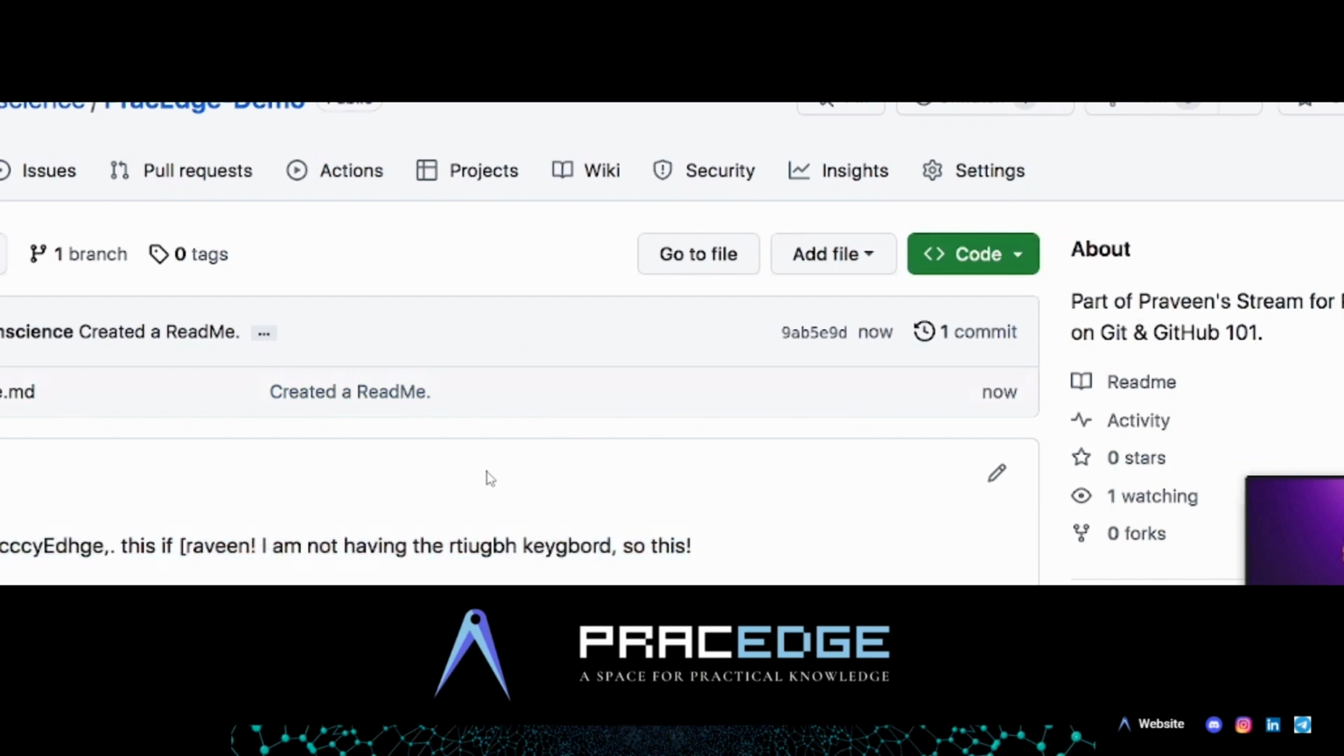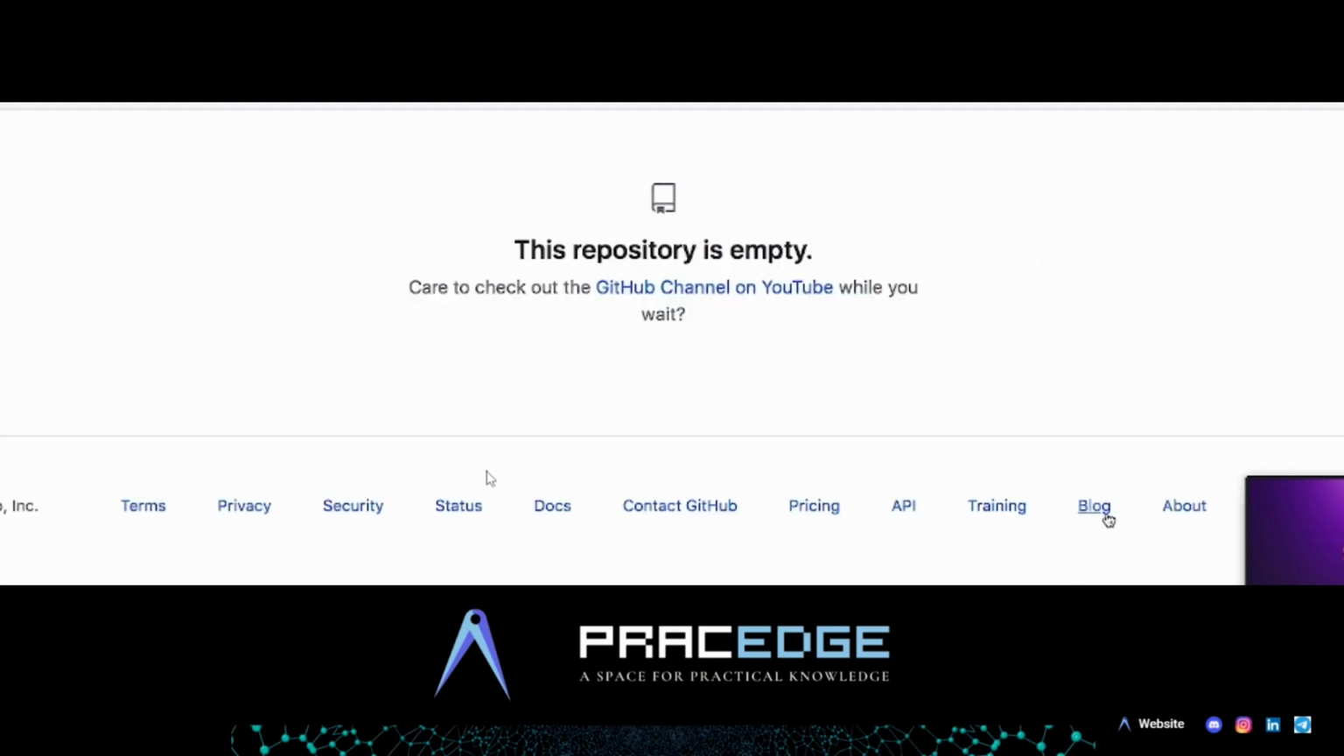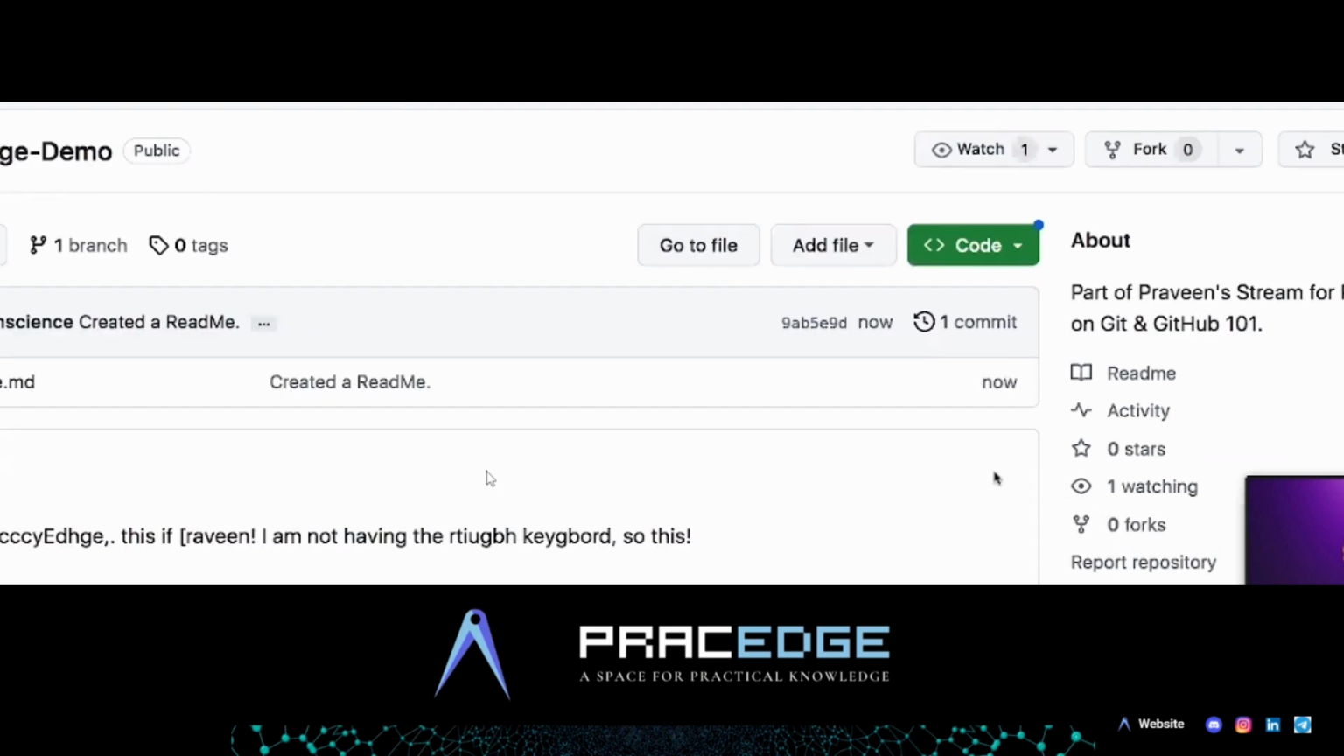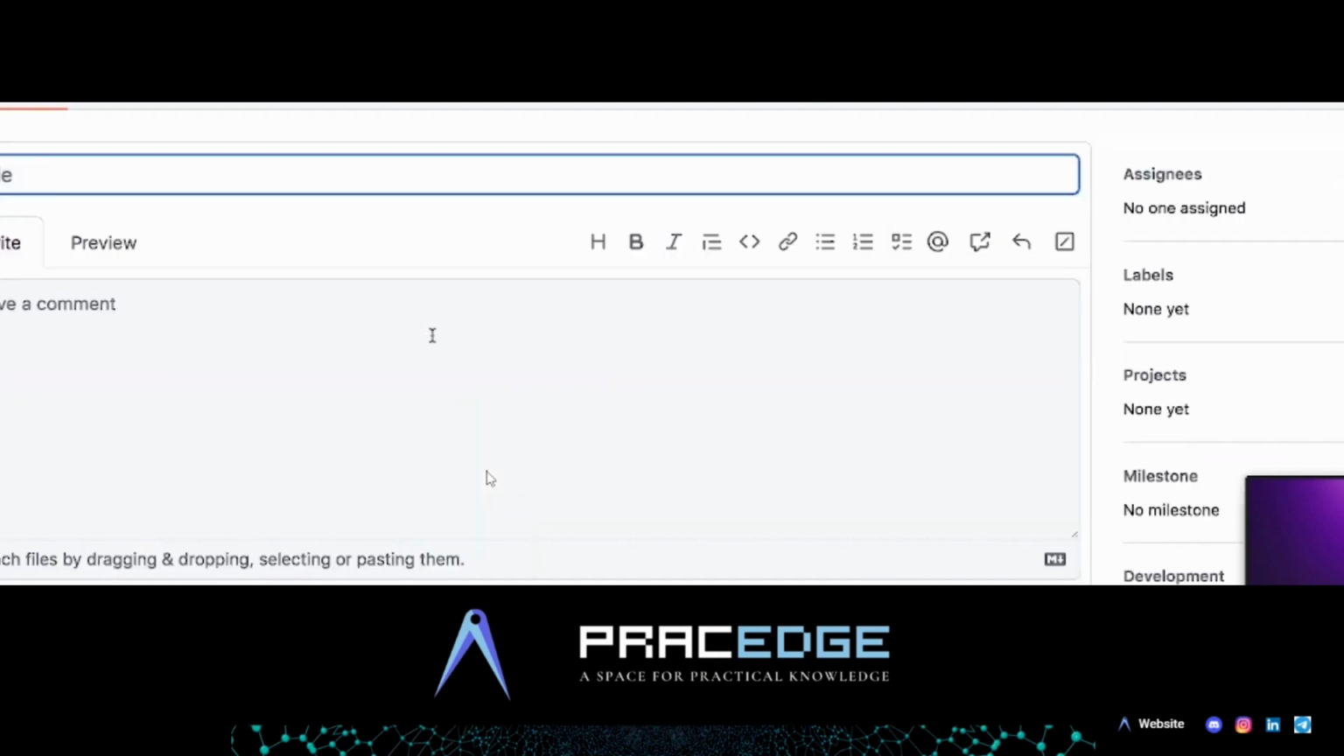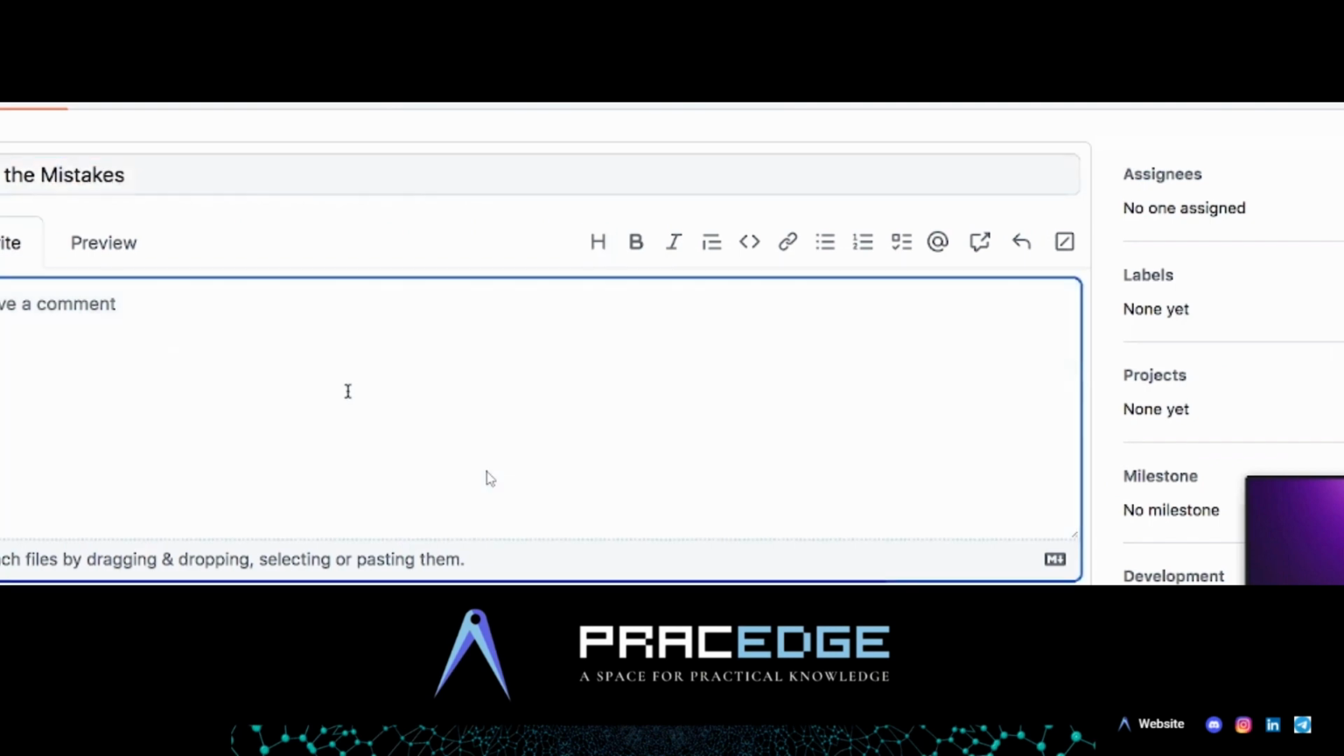So someone from our group, or someone from the public, was so irritated by this that they created an issue saying, fix the mistakes. Inside that more detailed one, there seem to be multiple issues. It's PracEdge. And what else can we say? It's Praveen. It's keyboard. Remove the useless text.